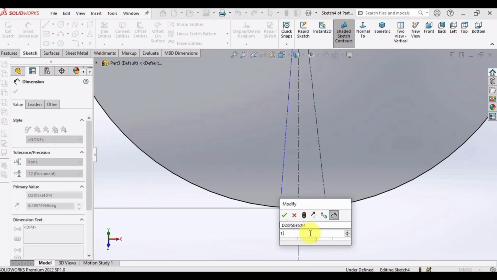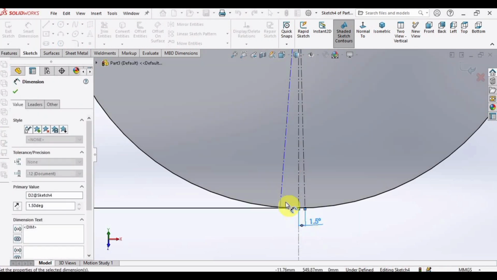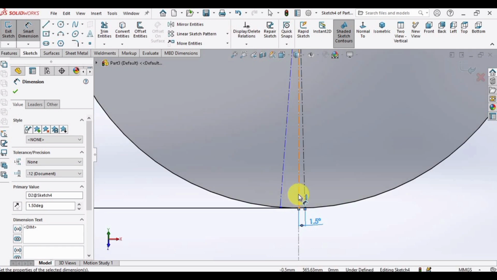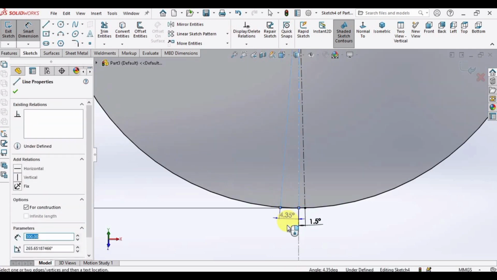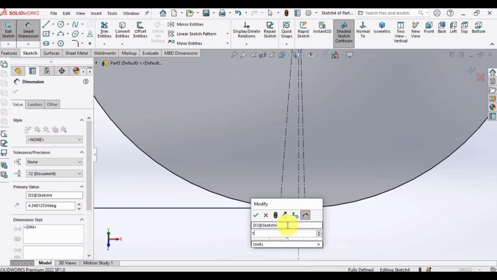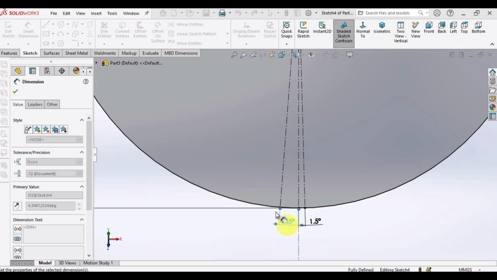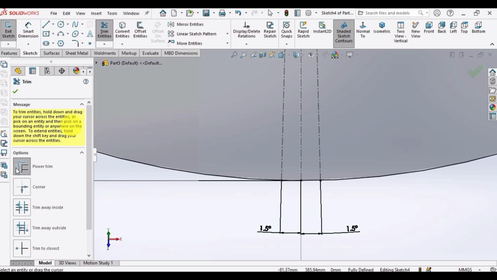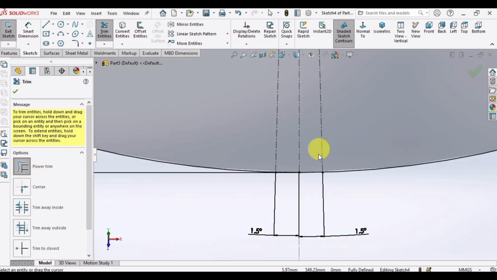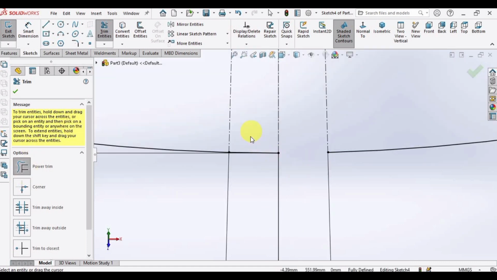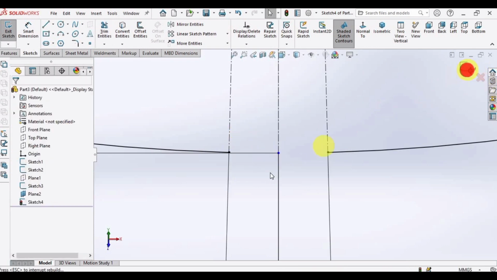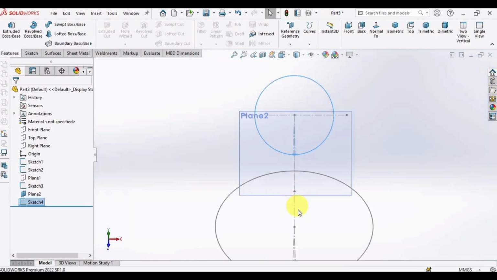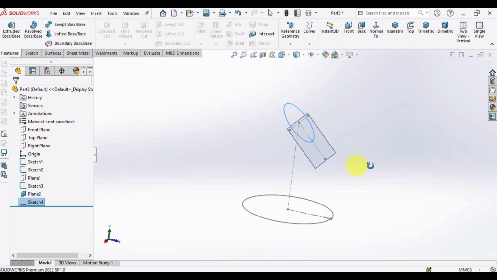here, 1.5. This is the previous angle, so make sure to use the same angle in both of the circles, and then select the trim entities. This option should be selected and you can select this portion and trim it. Simply exit the sketch now.